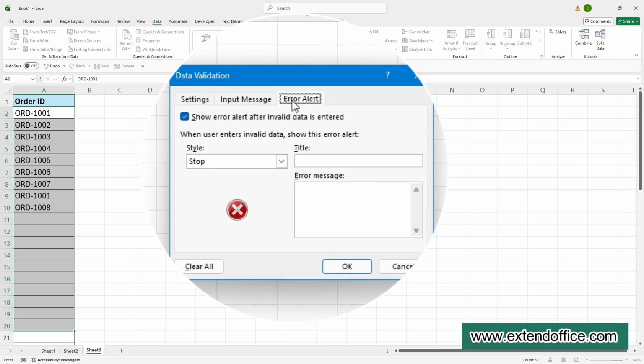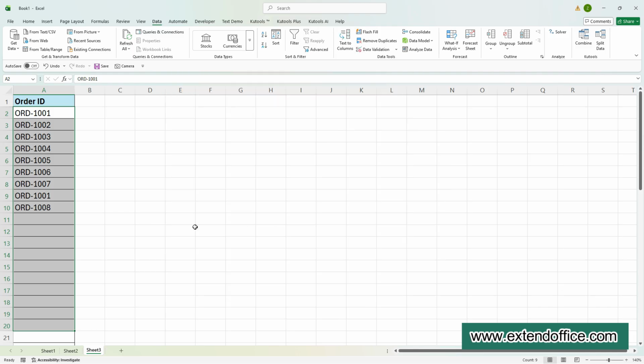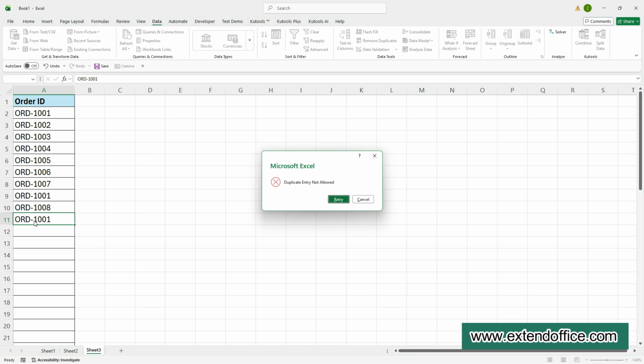Go to the Error Alert tab. Make sure Show Error Alert after invalid data is entered is enabled. Choose Style Stop. Then enter an error message, such as Duplicate Entry Not Allowed. Click OK. Now try entering an existing ID. Excel immediately displays an error message and prevents the duplicate value from being entered.